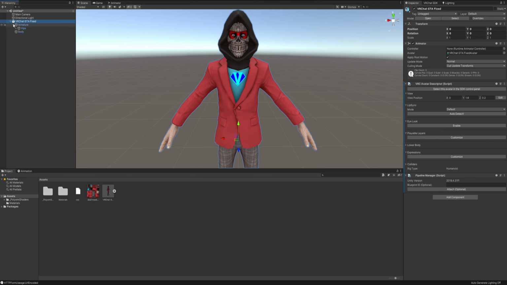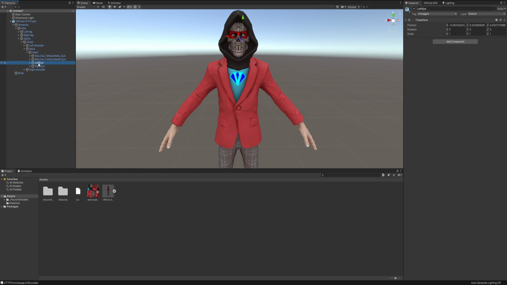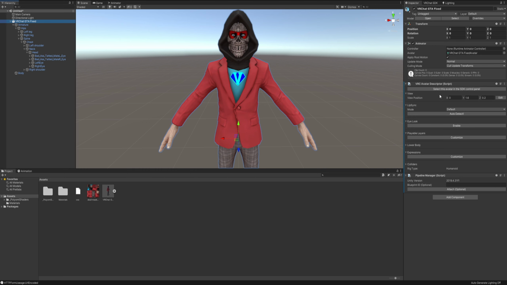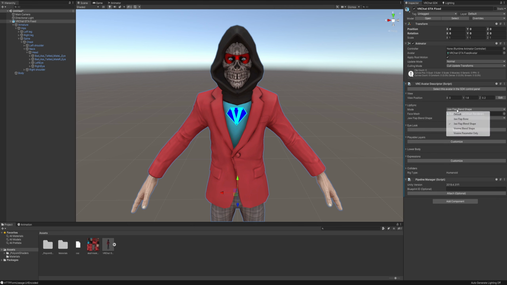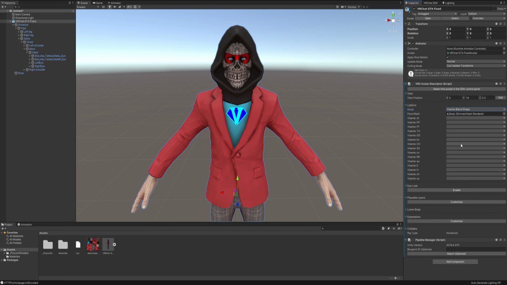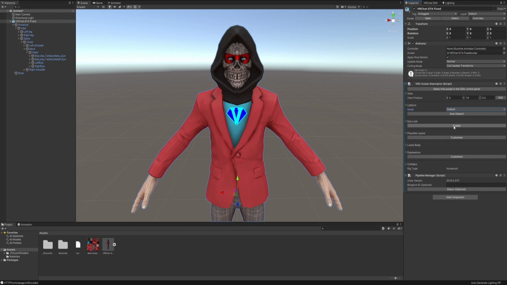Once you get the avatar descriptor, I always like to do this for safety. If you have multiple models that are all called left eye and right eye, the descriptor's not going to know about that. If your avatar has visemes, which mine doesn't, you'll hit auto detect and it should fill in the proper SIL, P, F, TH, and so on. But for this case, we're just going to leave that default.